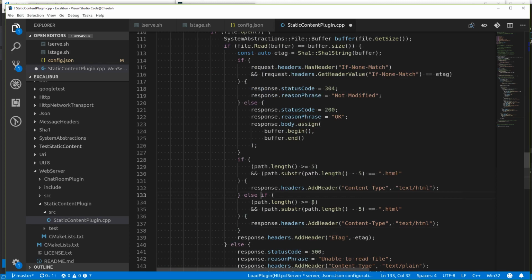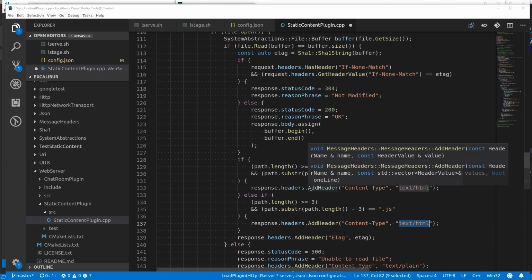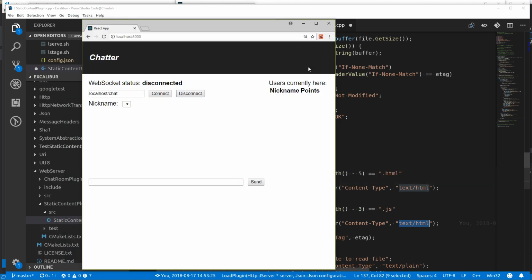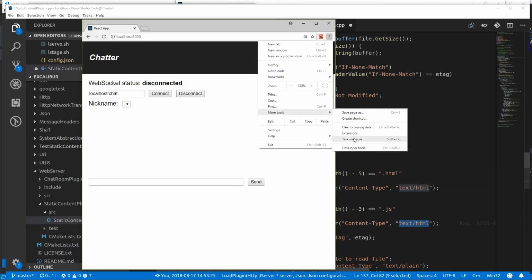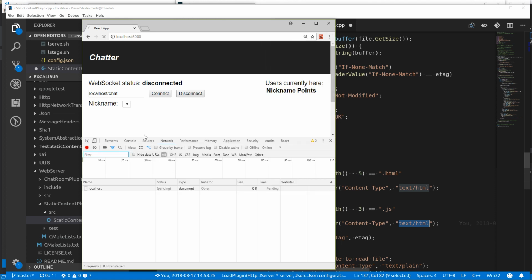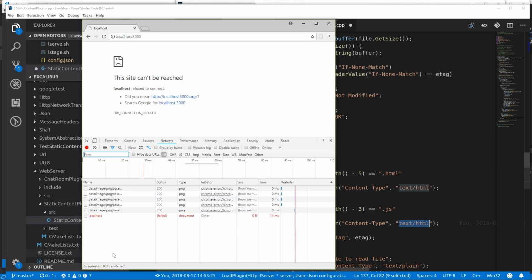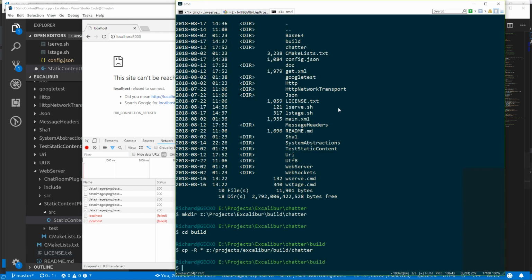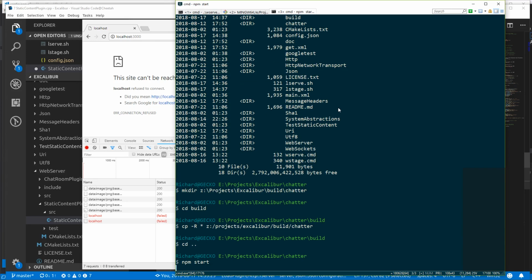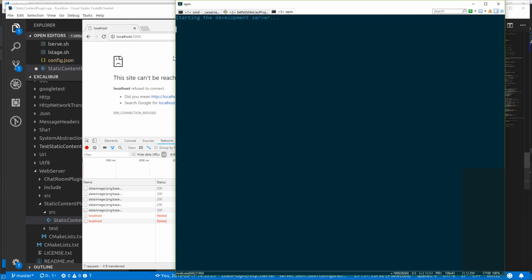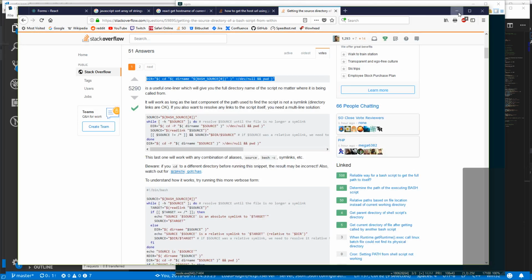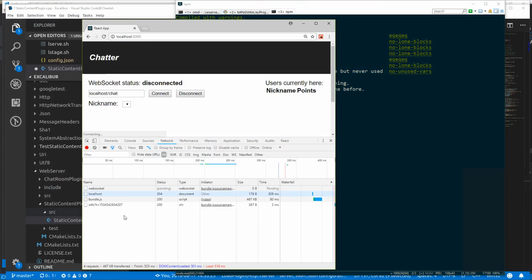Else, if it's at least 3 characters ending in JS, what is it supposed to say? Let's ask this guy what it's supposed to be. Refresh that guy. Okay. Oh, I'm not running it anymore. Let's run it again. npm start. No. npm start. Don't need to put it there. Just run again. Okay.